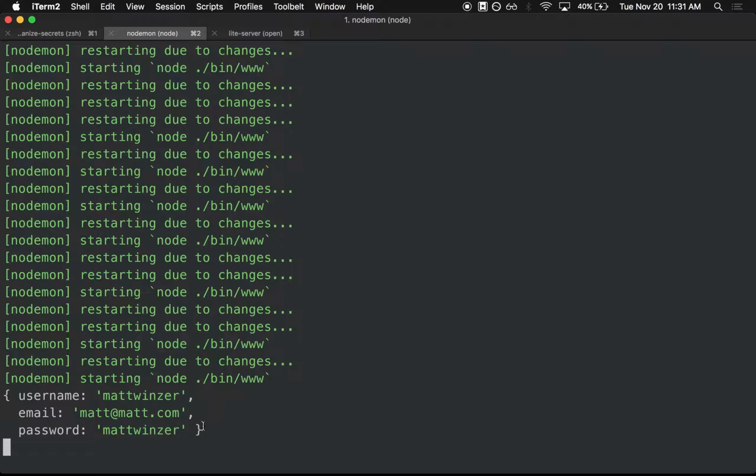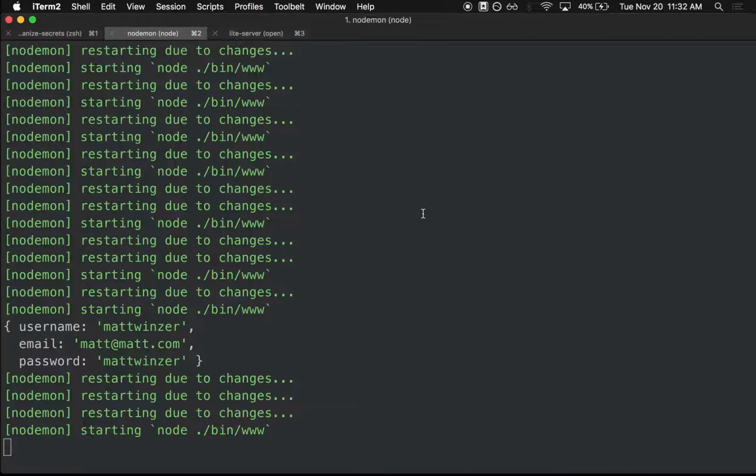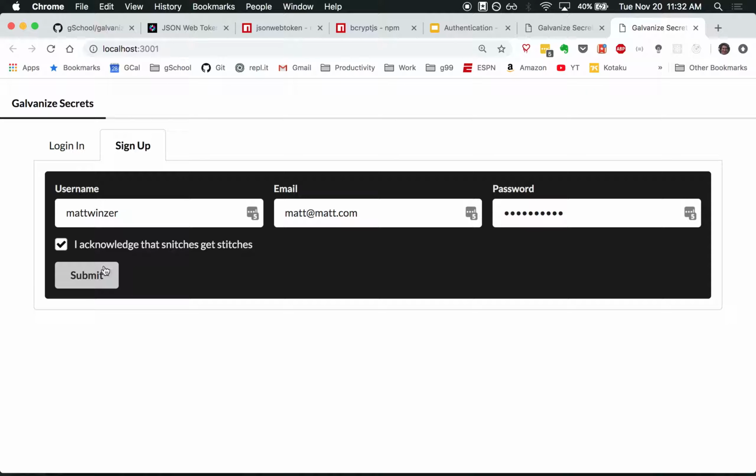Okay, sweet. So req.body is only doing the body. Wait. Because I wrapped it in parentheses? Why would that matter? Let's try that one more time.